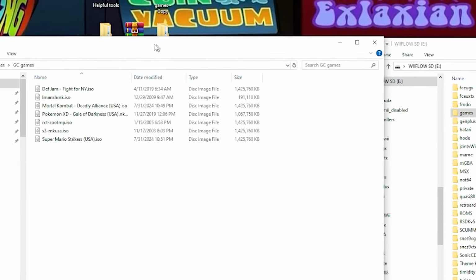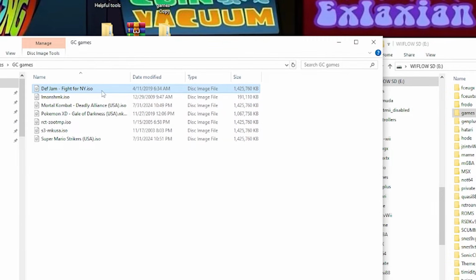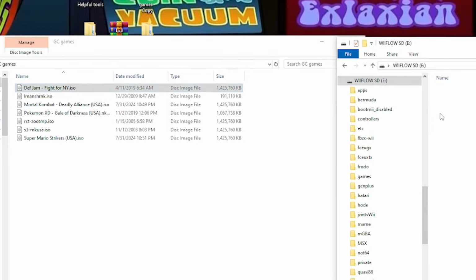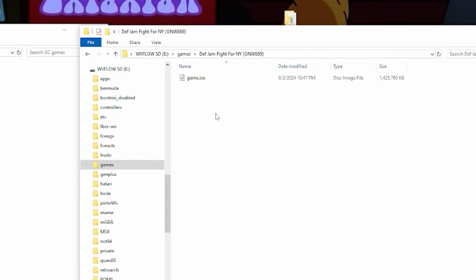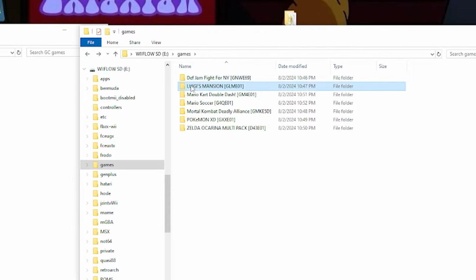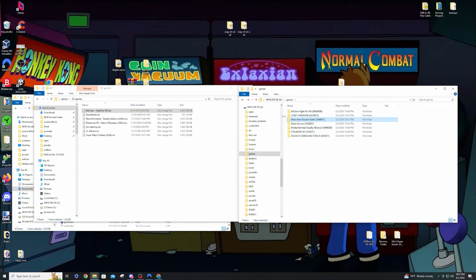So this is what my games used to look like. We have Def Jam Fight for New York.iso, and this is what they get renamed into the games folder. So we have Def Jam Fight for New York with the new game ID, and inside of that, every ISO is renamed to game.iso. Even all the other systems are also game.iso. So that's how it should look, and that's what the backup manager takes care of for you. So I think we're all set for the moment.